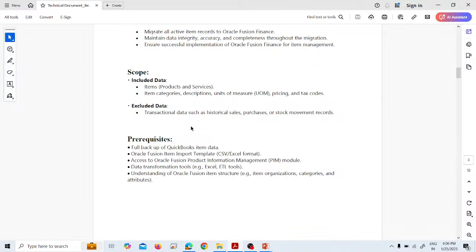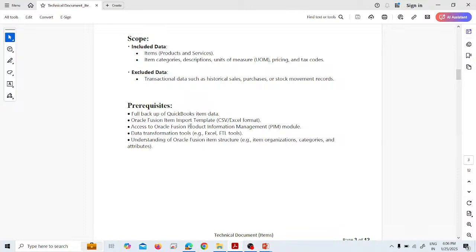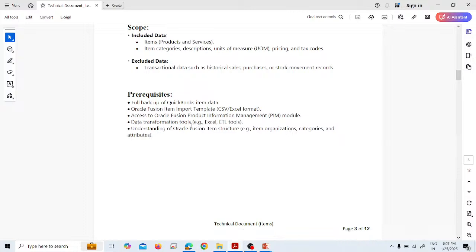Now the prerequisites will come. So here you can see that we are going to upload with the CSV that is provided by Oracle, and a full backup of QuickBooks item data. Here you can see data transformation tools, like we can transform with the tools as we have seen in the previous session, that is Excel through the CSV file or through extract, transform and load tools. Here you can see understanding of Oracle Fusion item structures. In Oracle Fusion, items have to be configured.